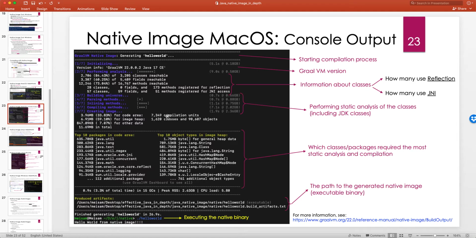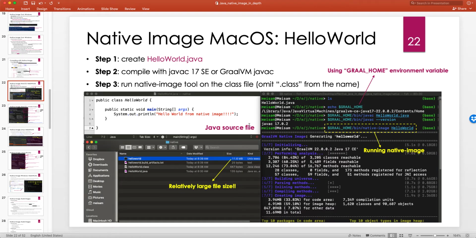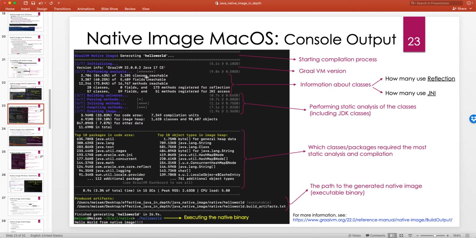We're going to continue our discussion on the HelloWorld application in Java and then compiling it with native image to native executable binary. We saw how to quickly write the HelloWorld application in macOS, and I'm just going to quickly go through the output that you will see.